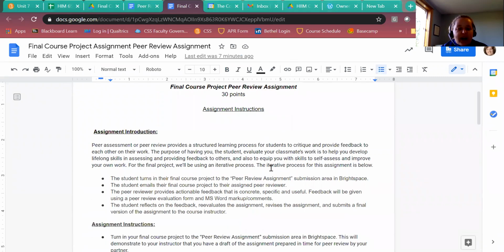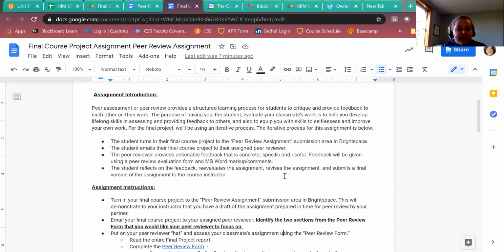Okay. So I am going to read some of this to you, not the whole thing. As an overview, what will happen is that you will turn in your final course project to the peer review assignment submission area in Brightspace. And this is just to let me see that you indeed submitted your peer review assignment to your partner or partners, however you guys decide to do it. And so that tells me, yep, they did it, they got it to their partner. Then you're going to email your final course project to your assigned peer reviewer, because obviously they don't have access to Brightspace and to see your paper.